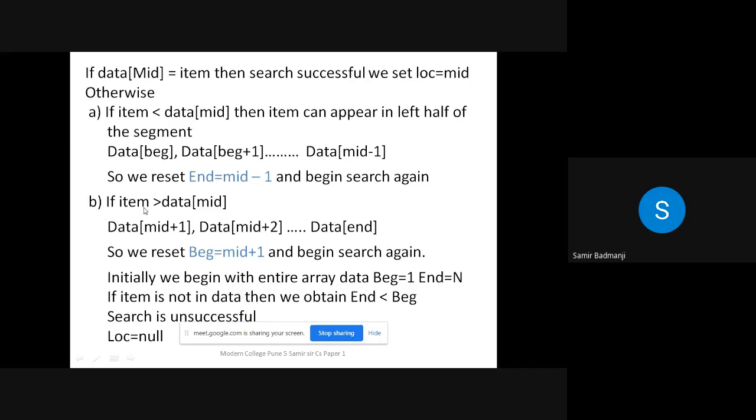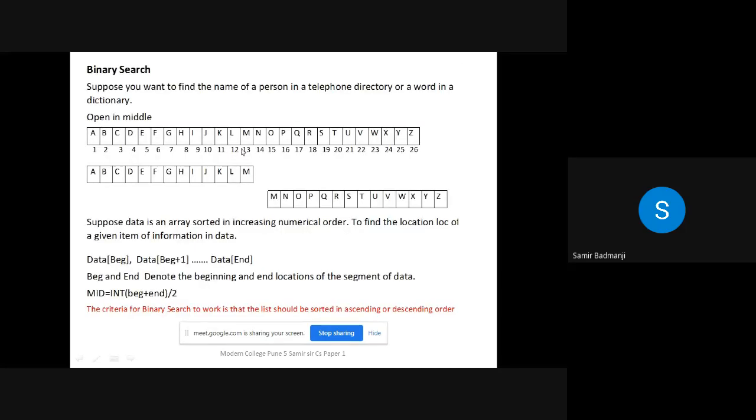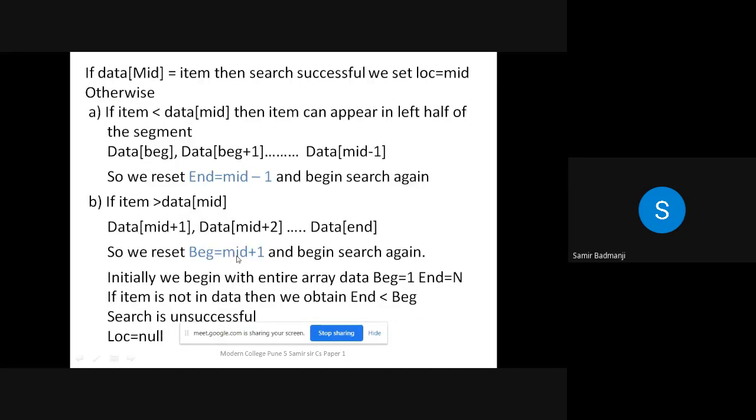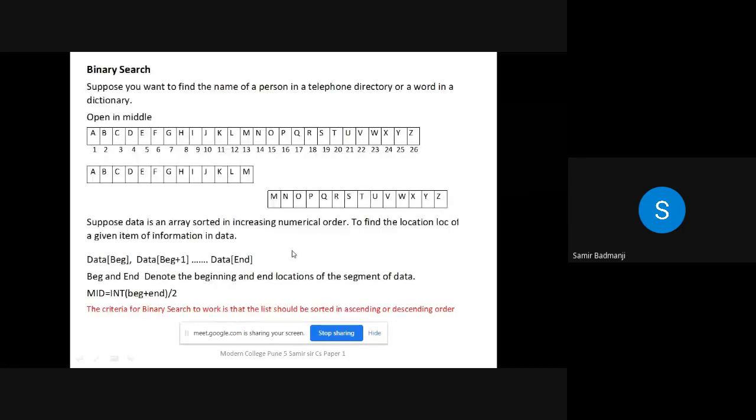Now next thing is what? Whether the element to be searched is greater than data mid. Now data mid is what? It is 13. So suppose the element to be searched is greater than M, somewhere here TU, then what will we do? Now the next will be what? Mid is 13. So beginning will be what? Mid plus 1. So this is mid.